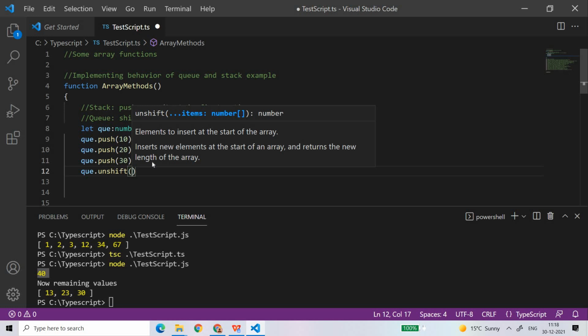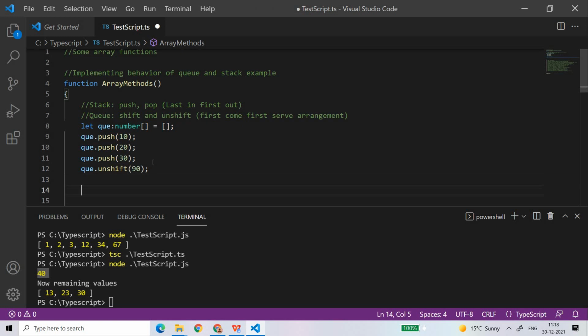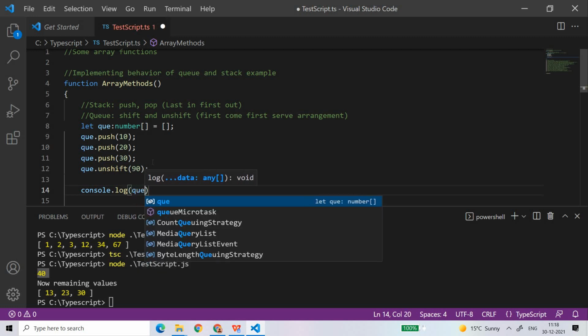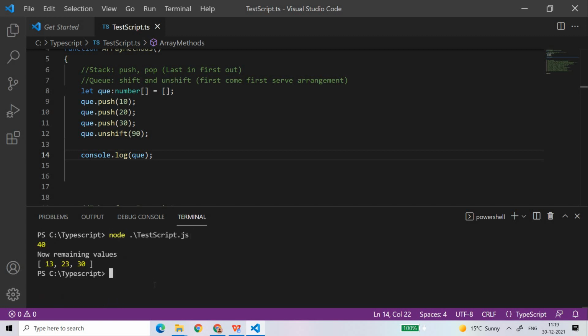Using the unshift, you can put another value here, 90 suppose, and then let's see what is the output, what comes out to be there in the array. So let me just run it again. Let me clear the screen, and then transpile it first. You first need to do the tsc, and then you can do the node. Let me run the node, and now you can see 90, 10, 20, 30.